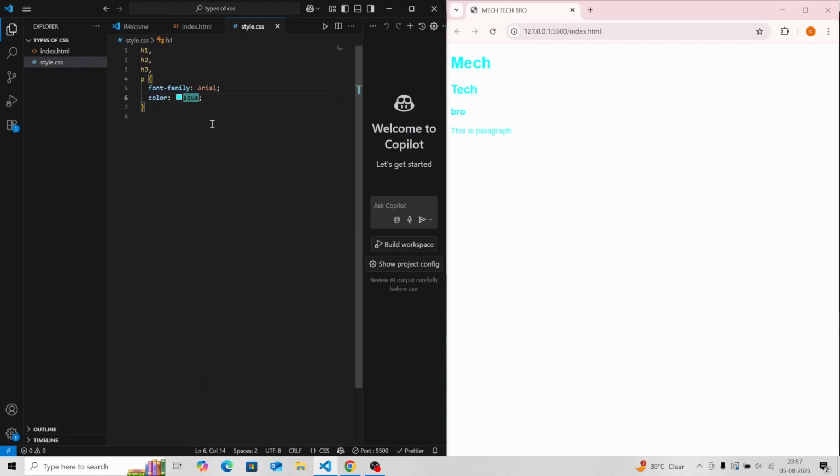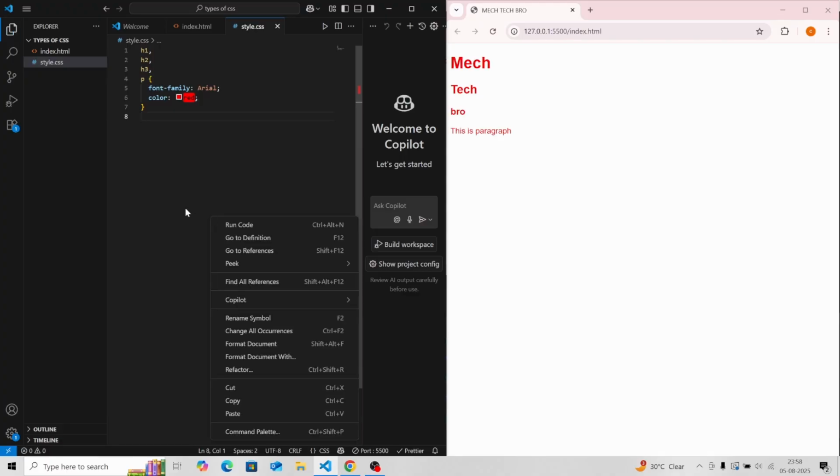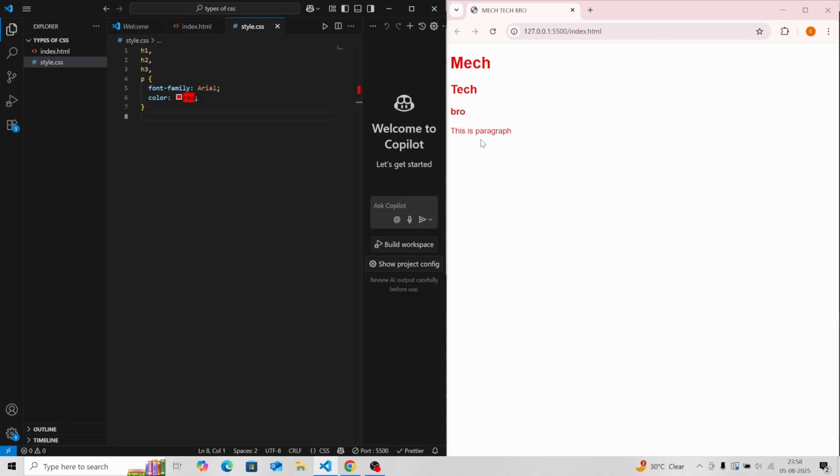One second, let me use some other color. Let me use red. Let me format. Yeah, now you guys can see here properly. Please cross check here. I used all three tags with paragraph tag as well. So all together I applied the styles for that. We'll use this group selector for saving time by styling multiple elements at once. Okay, so keep that in mind.